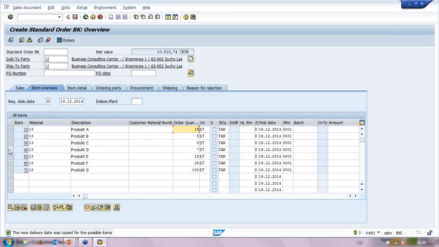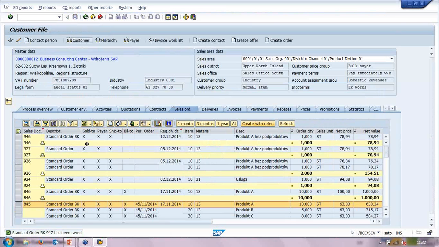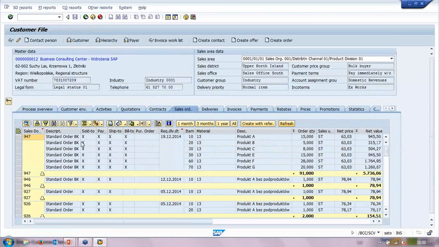We might remove unnecessary lines if the customer this time does not order. And we may save the document. I will refresh the list of results, and here on the top there's a sales order that we quickly created just a second ago.